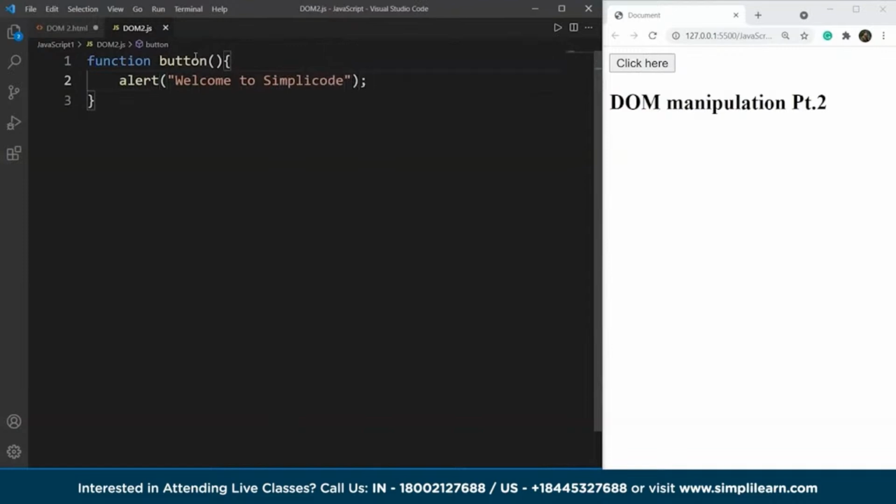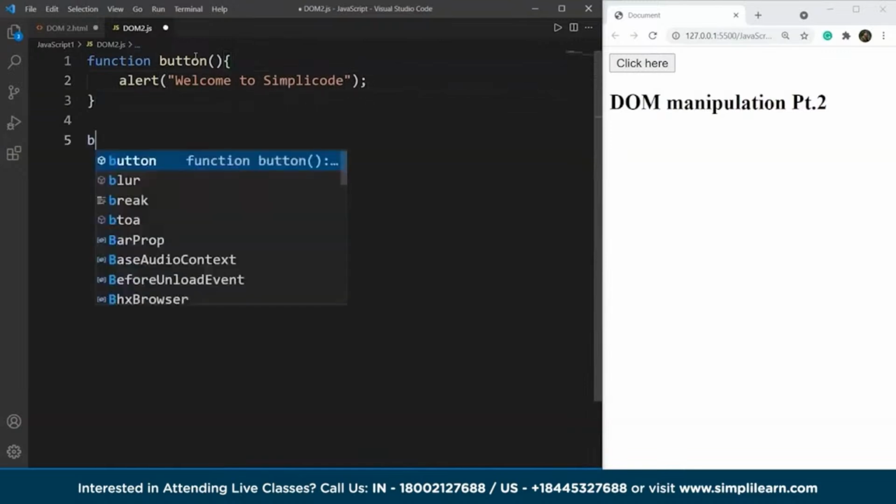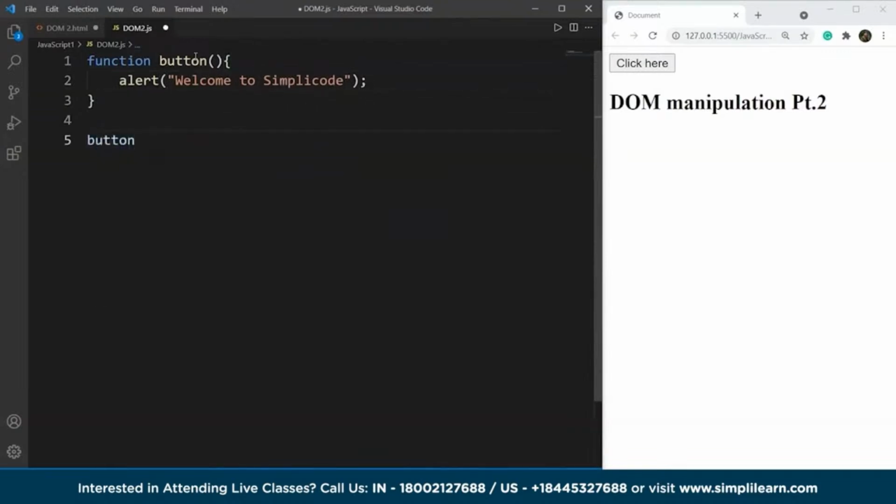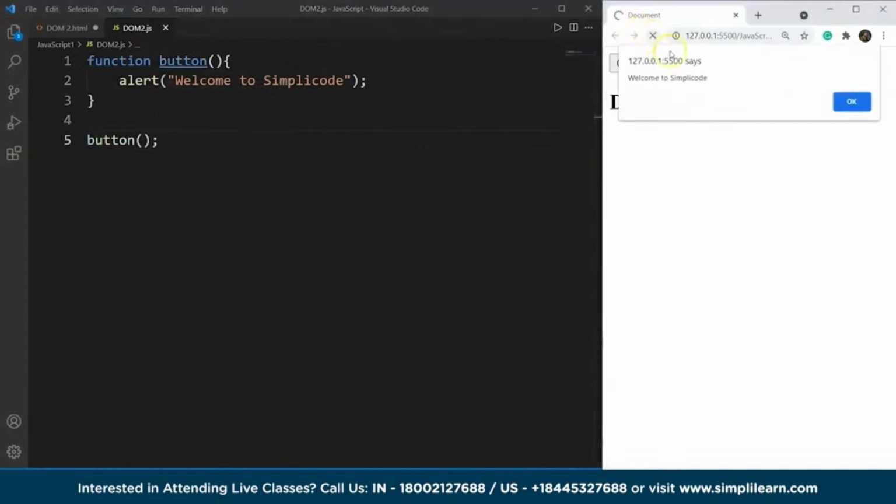and we'll save it. Let's see if this function is working fine or not. So we'll write here button and we'll call it. Save it now, and if we refresh this, here you can see we have a pop-up with the message welcome to SimpliCode. So this function is working totally fine.